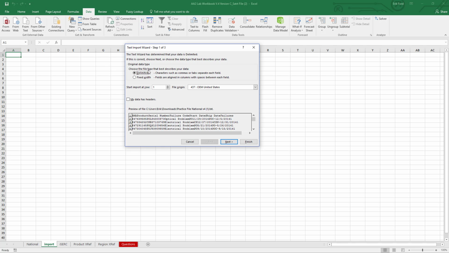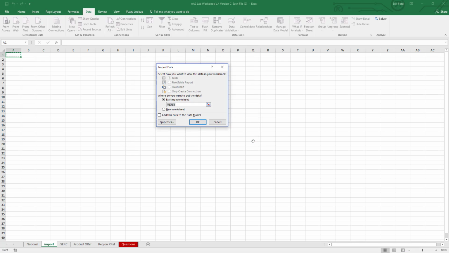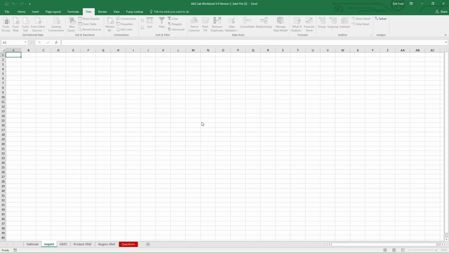It's going to be tab delimited. I do have headers, and so next, there we go. It's tab delimited. Beautiful preview. And I'm going to go ahead and finish this. I'm not going to worry about any data cleanup right now because I'm going to do that manually once I get this in here. I'm just going to say finish, and yep, cell A1, so okay.